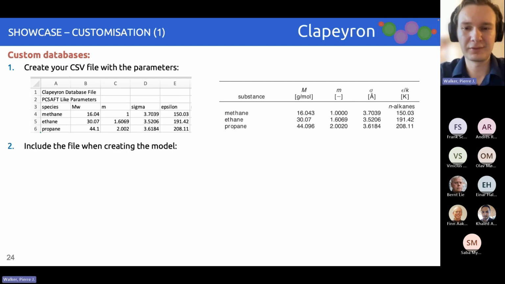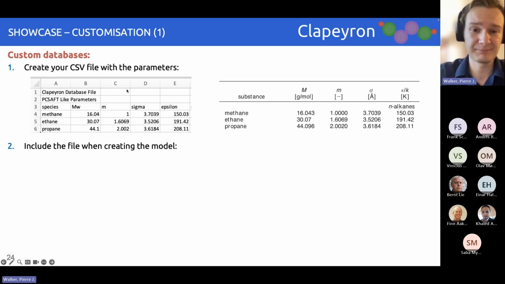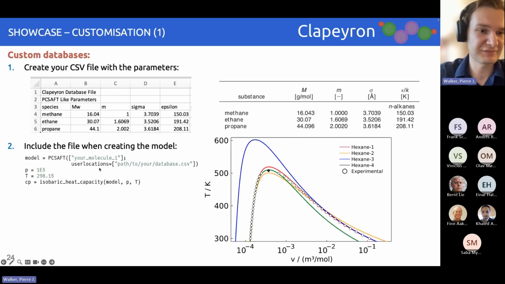The hope here is that one could hypothetically simply copy and paste the tabulated values into Excel, save it as CSV, and from there simply specify the parameter location. And as long as these parameters are physical, they should be instantly compatible with all of our solvers.